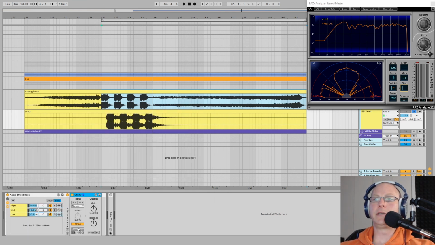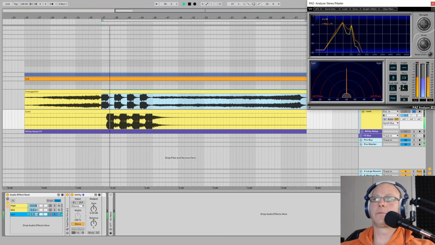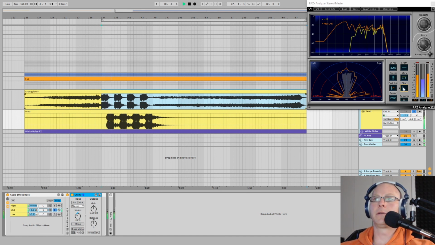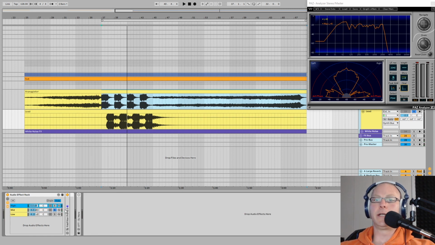Back down to the lows here. Again, I've used my utility to make it mono. It sounds like this. The mids, again, added a utility to make it a little less wide, narrowing it just a little bit. It sounds like this. And then on the highs, I've not used a utility at all. I want it to be as wide as it naturally is. We're just having the EQ to carve out that frequency spectrum, like this.